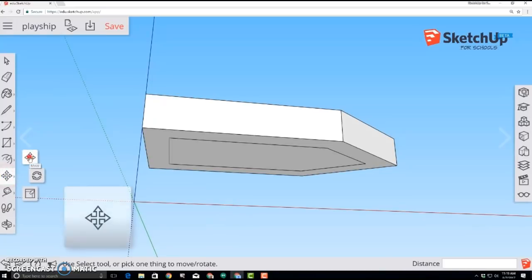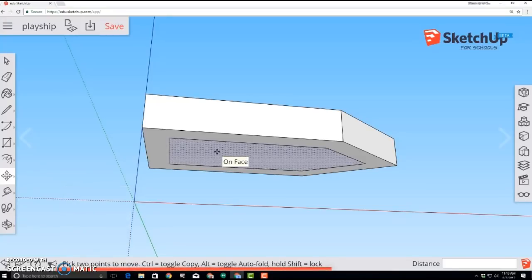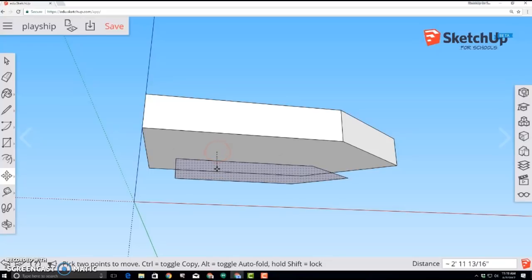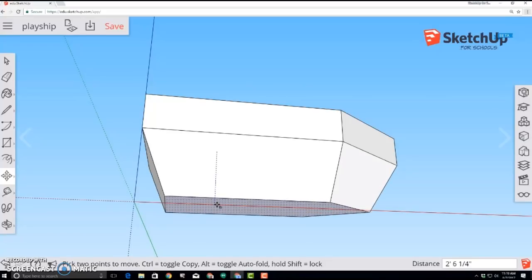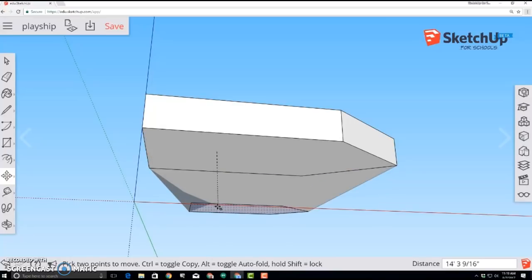Choose the Move tool. Please note that in the next step we're going to use the modifiers, so watch the bottom of your screen to see what they are for your system. And then go to the center of that hull where it says On Face, click and let go, tap Control once, tap Alt once, and you are in Auto Fold mode.